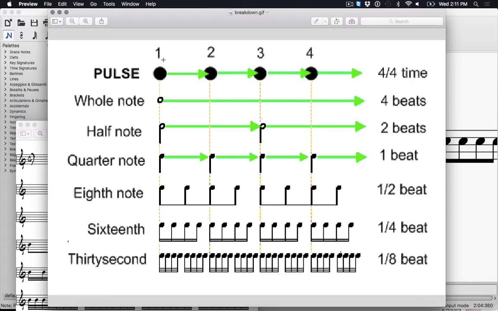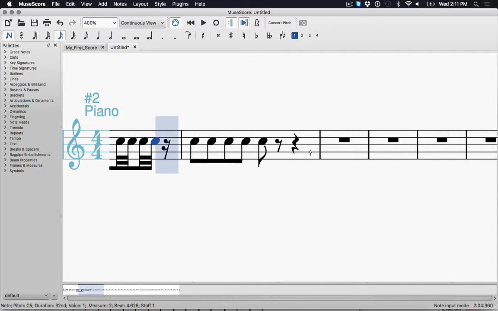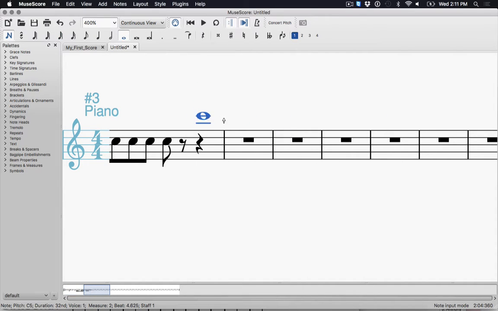So for every 4 of those pulses, we could have this whole note. A whole note looks like this. It's got nothing on it. It's empty. It's not filled in the note head the way those ones are. So these are filled in. This one is not filled in, the inside of it. And it has no flag or beam or dot. This is called a whole note. It takes up 4 beats. So 4 of those pulses is going to be one whole note.